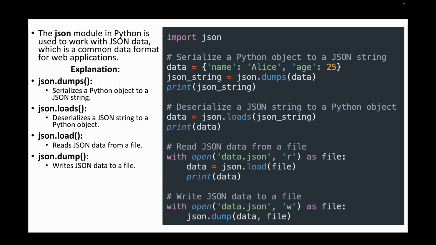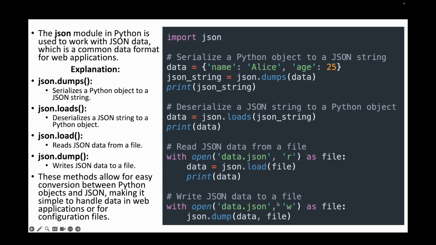All right. Then you have json.dump. So you can see the difference here. We have dumps, and then we have dump without an s, and then we have loads, and then we have load without an s. The dump without an s is used to write the JSON data back to a file. So if you have any JSON data, you can put it back as well. These methods allow for easy conversion between your Python objects and JSON, making it very simple for us to handle the data in web applications or any configuration files.